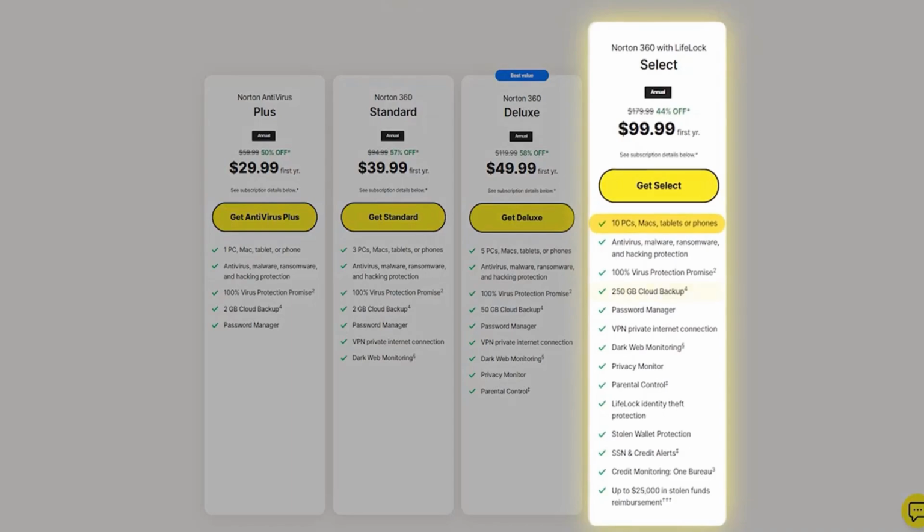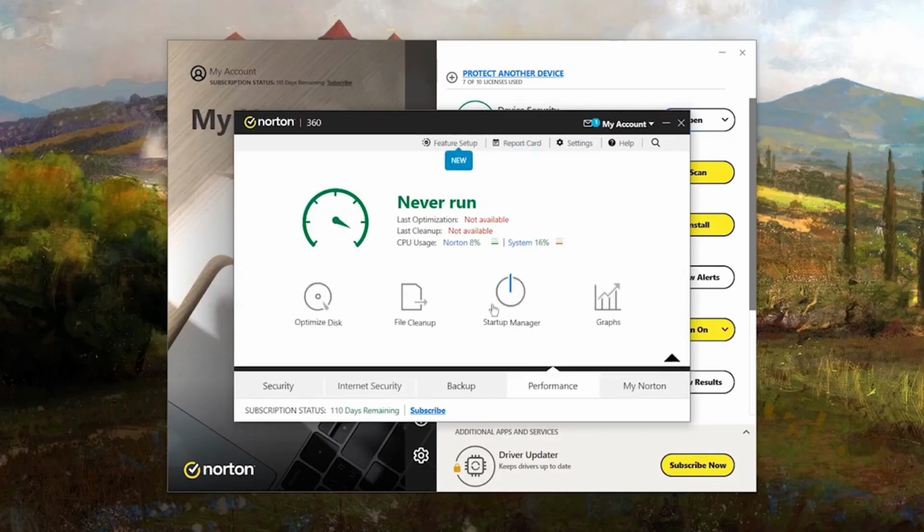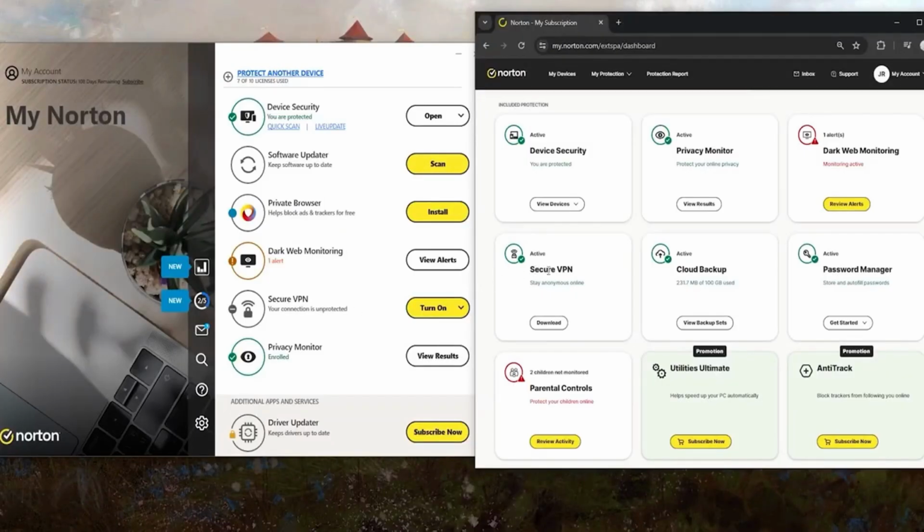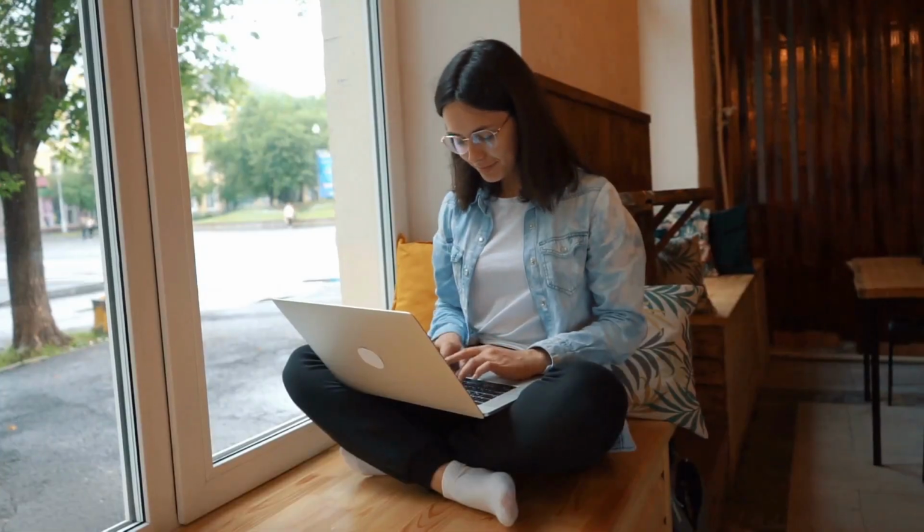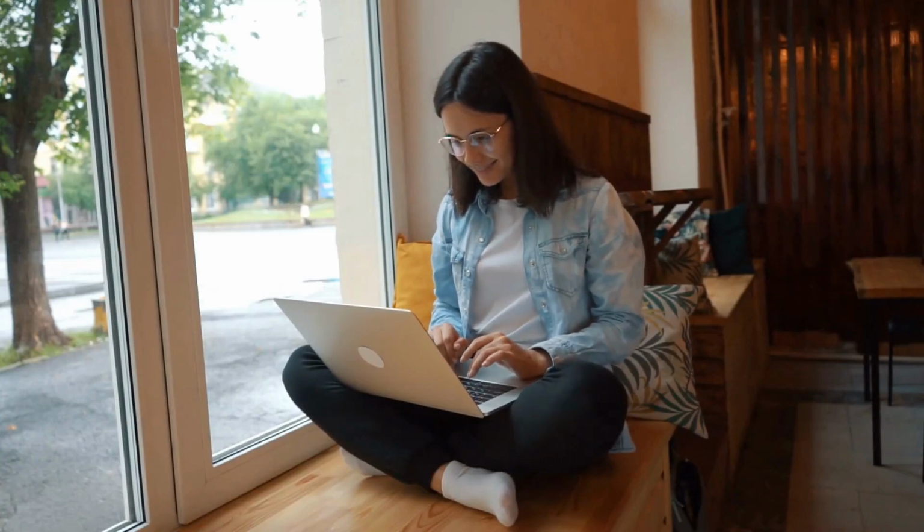At under $100 per year for 5 devices, it's a steal for comprehensive protection. "Zero breaches in 6 months, it just works," reports a long-term user. Whether you're guarding against ransomware or teen social media risks, Norton delivers peace of mind without slowing you down.